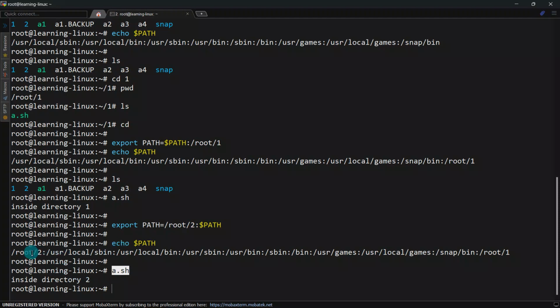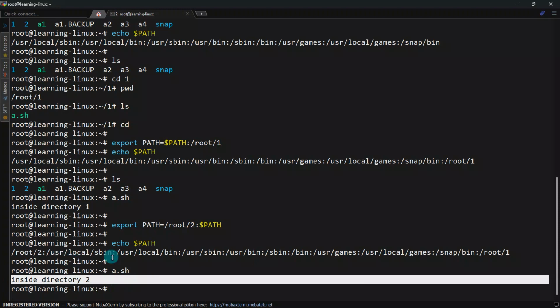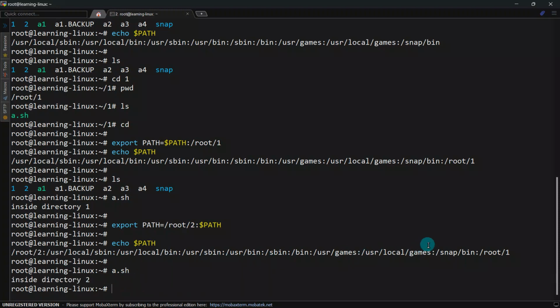So that's why now a.sh is found here, because inside /root/2 I had created a.sh. Once we got this file within this directory, it is going to execute it, and it is not going to go further, because it found the file. It is not going to search in any other directory after that, because it got a success at the very first attempt. So whether your script's location is at the end, at the start, or in the middle, that matters a lot. Based on that, your script is going to get executed.